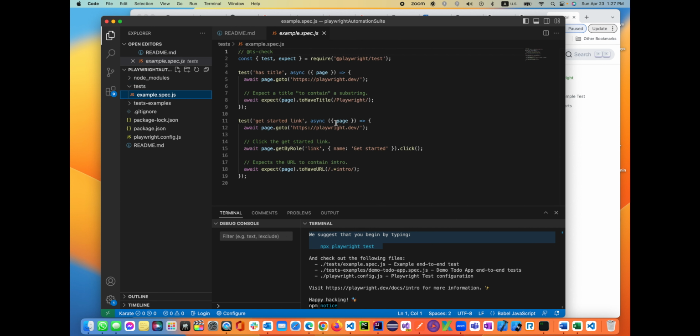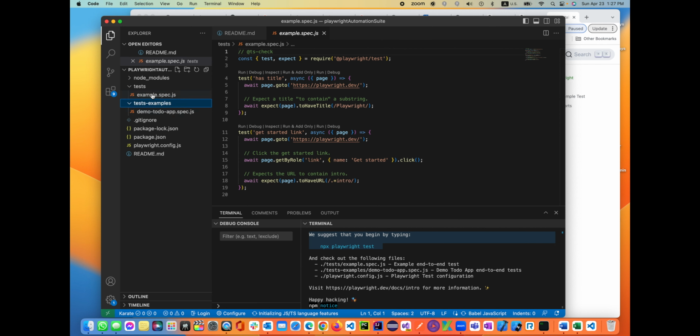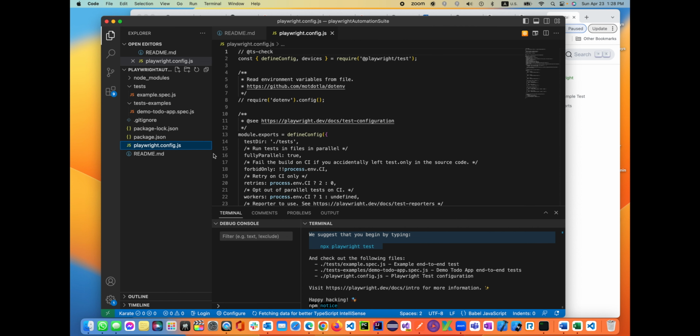So this is our example test. Let's see if it is up and running or not. There are a couple of tests: one test example.spec and a test with the demo.todo. Now let's go back inside our configuration file.